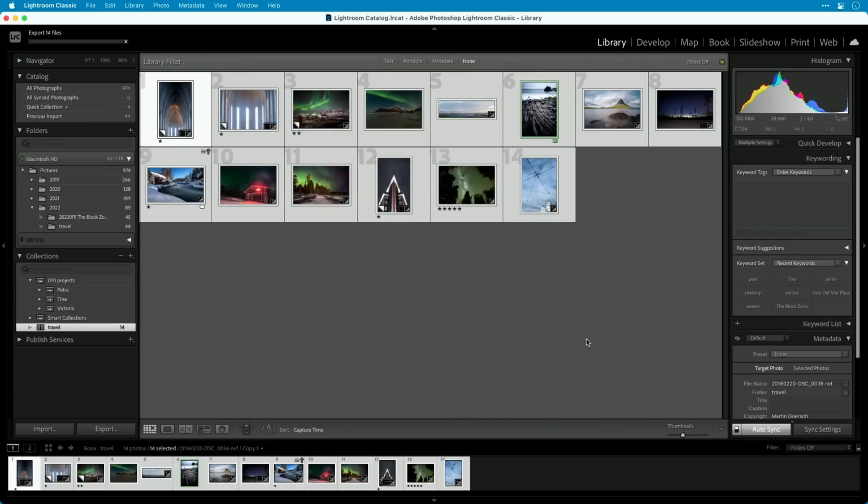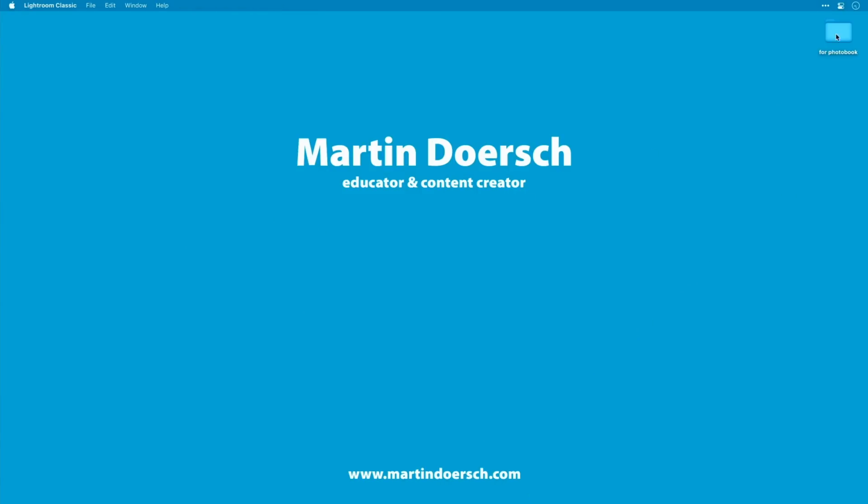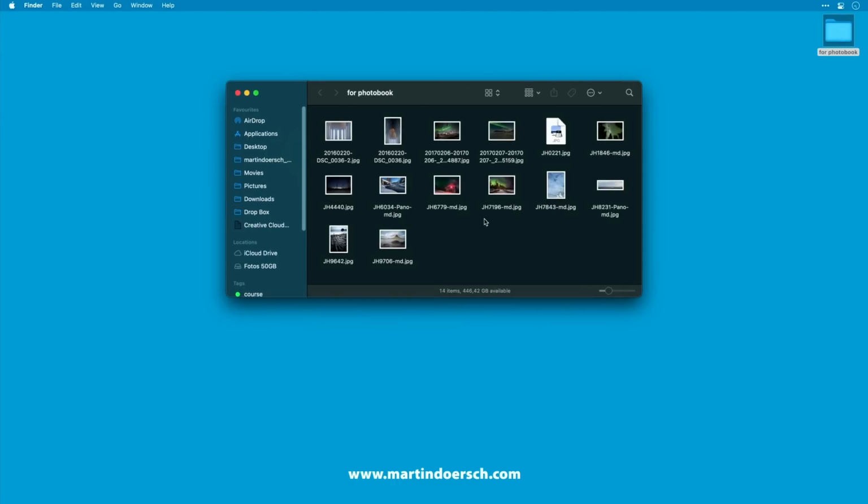And now I can export these images, and all these 14 images get exported out of Lightroom and will come here to this folder. And here you see that's all of the images. The export is now ready, and I have these 14 images to work with inside InDesign or Affinity Publisher.